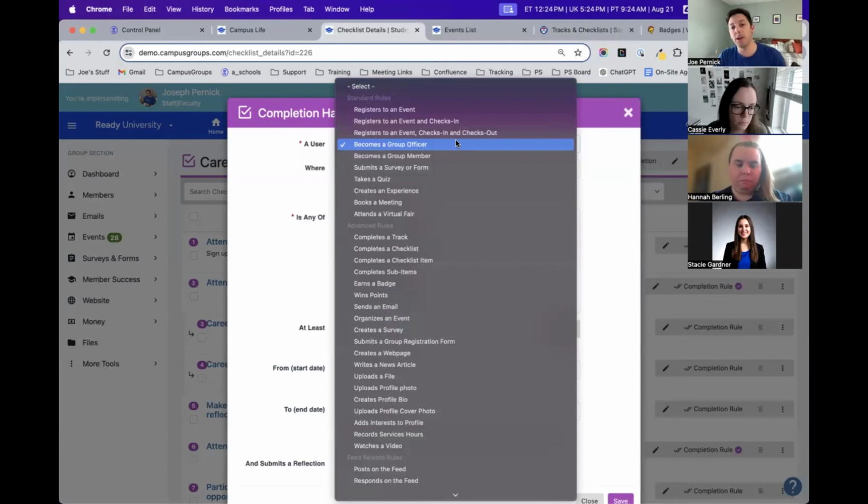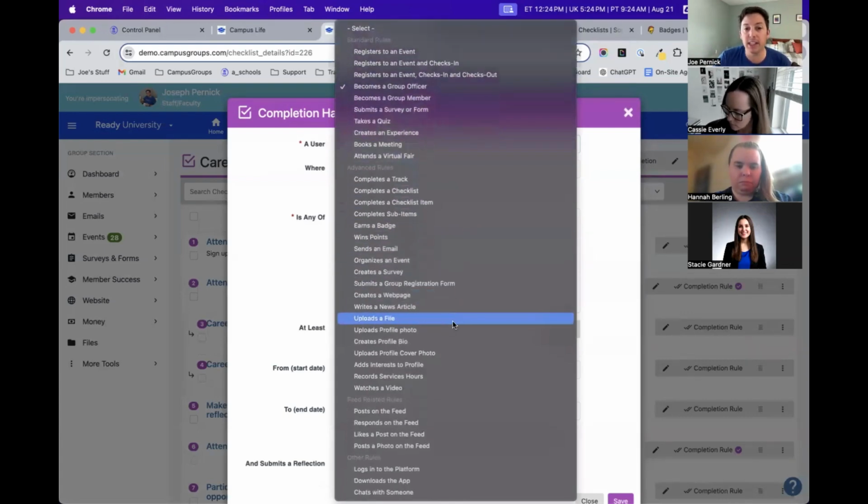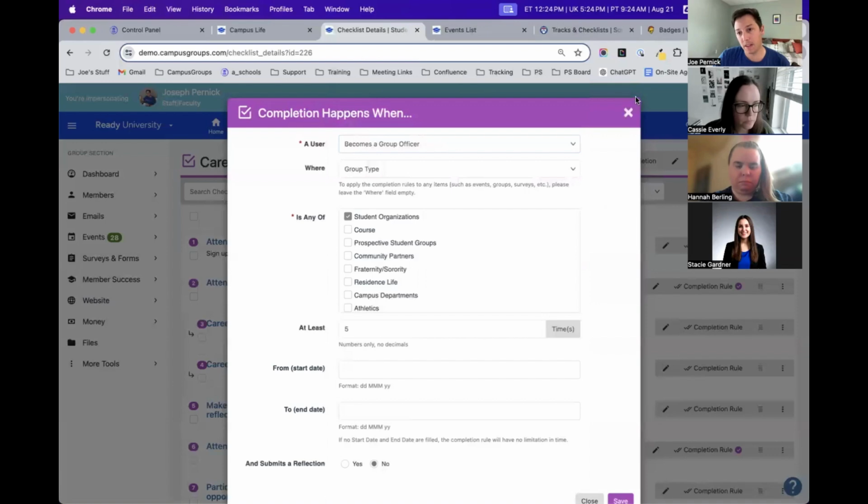There's everything from passing a quiz, completing a form, booking a meeting. You can do completing other tracks and checklists, earning a badge, uploading a profile photo, uploading files, lots and lots of things to pick from here.